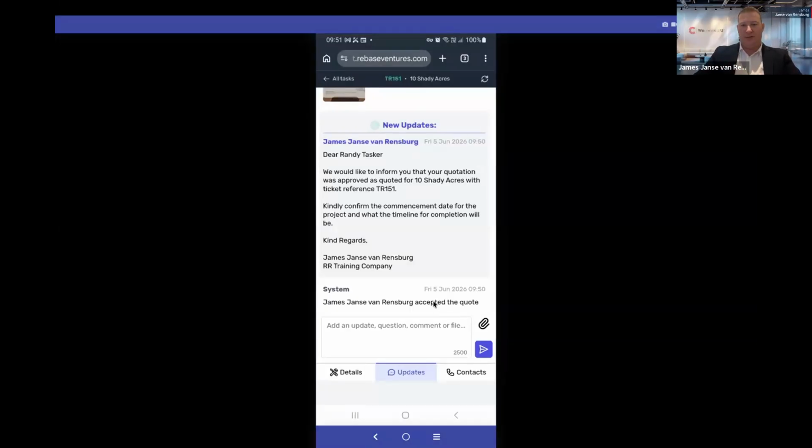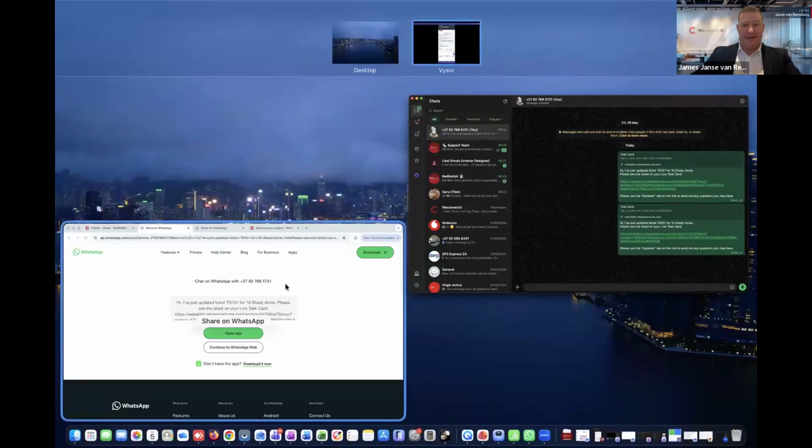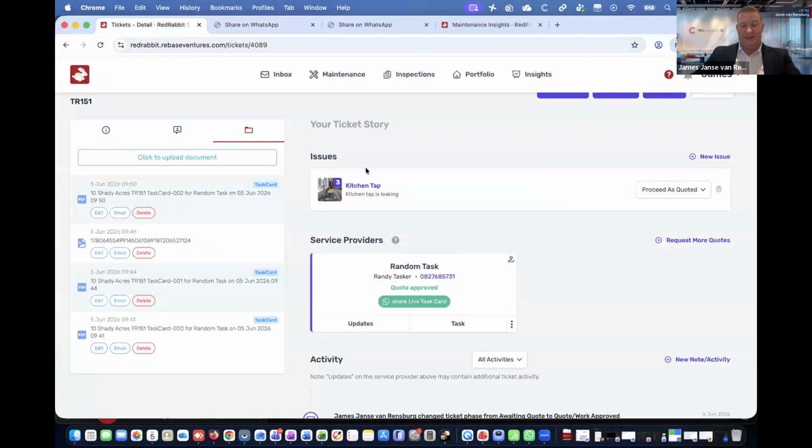And that is what's going to connect you to your service provider. We do not use WhatsApp as communication method. It's communication medium, right? There's a difference between it. It's subtle, but it is a difference.